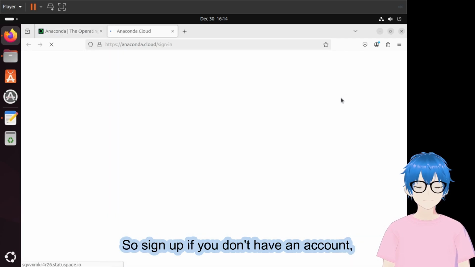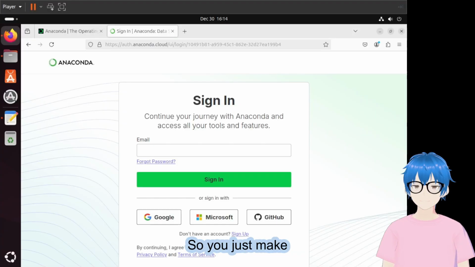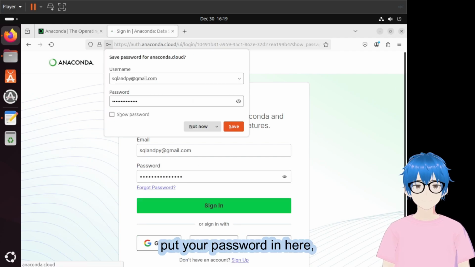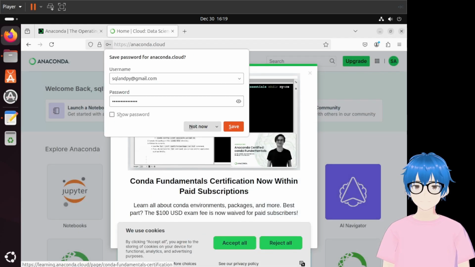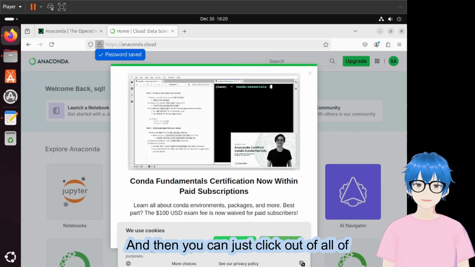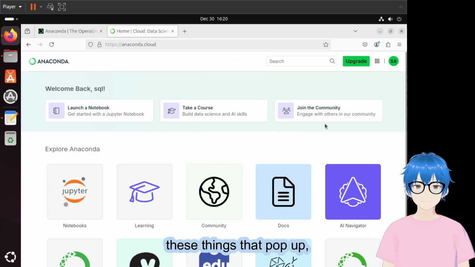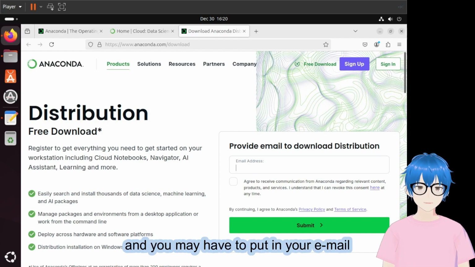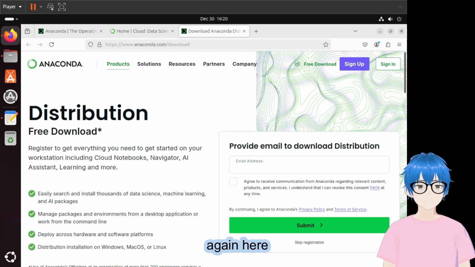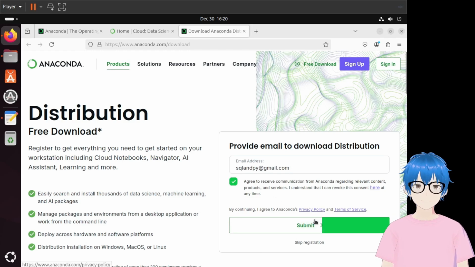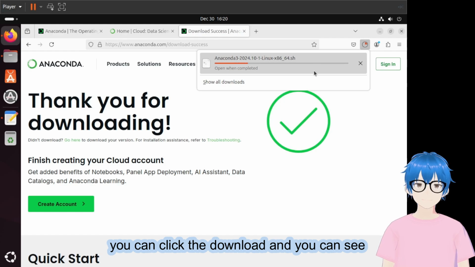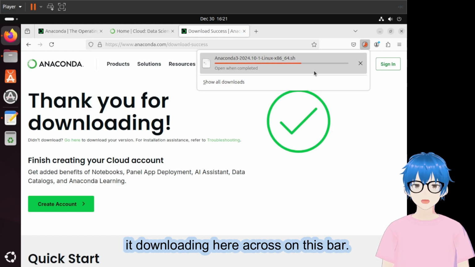So sign up if you don't have an account, it's free. So you just make your email and sign in here for Anaconda, and then you put your password in here, and then you can save it, and then you can just click out of all of these things that pop up. Then go down here to distribution, and you may have to put in your email again here, like so, and then submit. But then you should get to this page where you can click the download, and you can see it downloading here across on this bar.